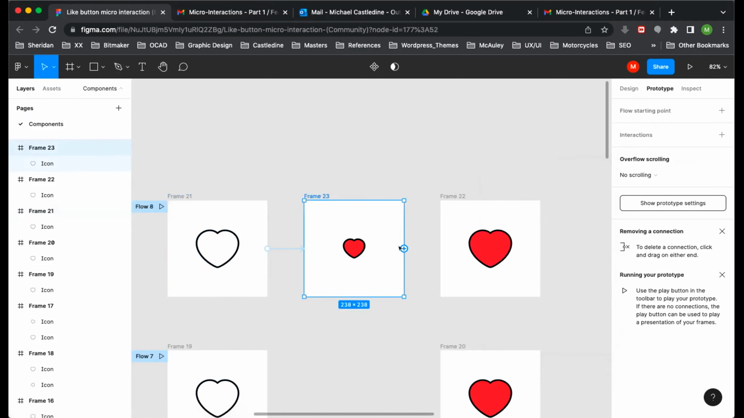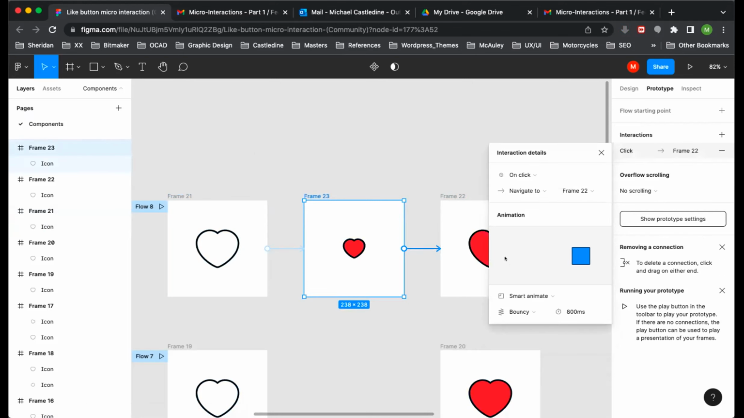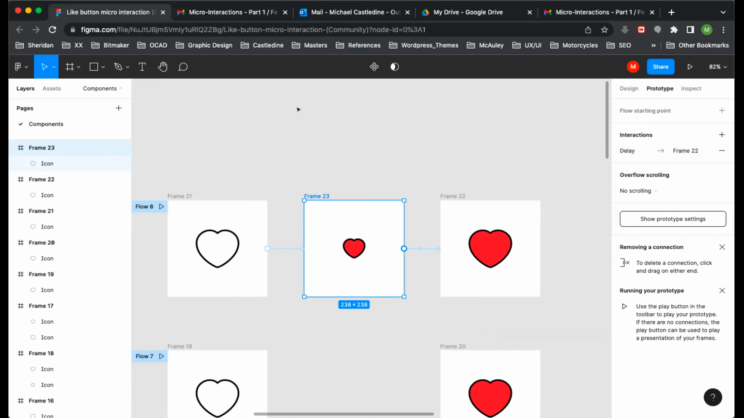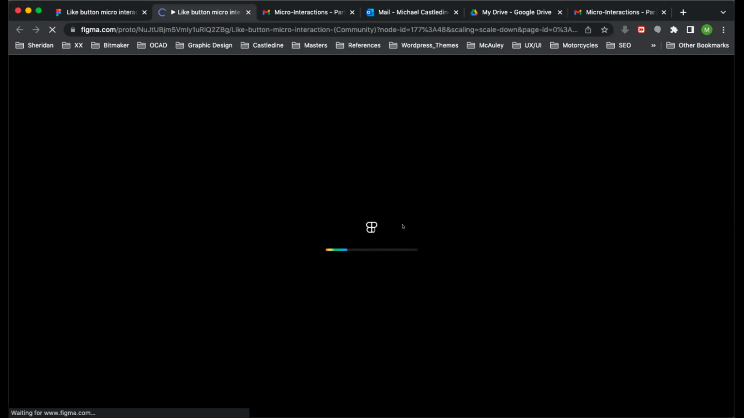We're going to do a delay. So what's going to happen is I'm going to click on this heart here. It's going to animate to this and bounce. And then after a couple seconds, it's going to go to this state. So instead of click, we want after delay. And I'm going to do 100. And I'll leave the bounce and see what happens. So let's see what that looks like.